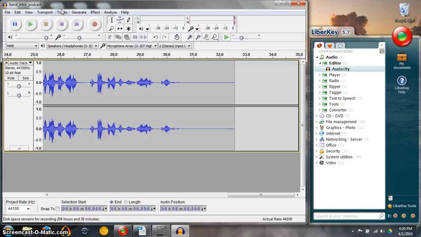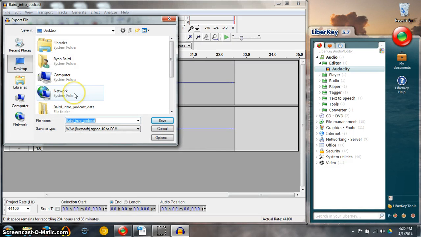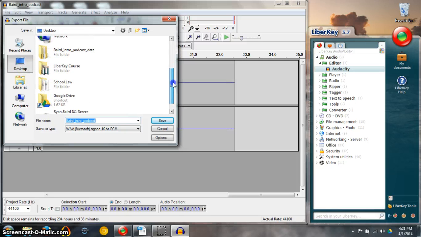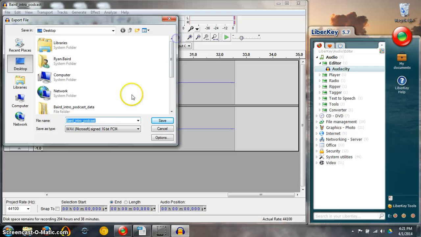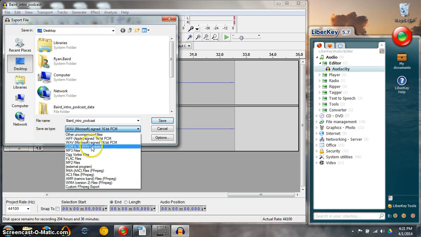However, to be able to use this as an audio file like we want to be able to do, you will need to go to File, come down to where it says Export, left click, and again, wherever you would like to save it, I'm going to just go ahead and save it on my desktop again. And here you can keep that same file name, but here is where you choose what type of audio file you would like to save it in.